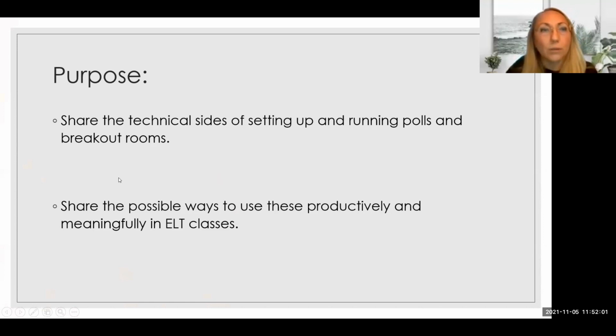So I thought, again, if you haven't done so, or if you haven't thought of certain ideas, maybe you might benefit from these. So my purpose is to share two things. One, the technical sides of these, as much as I know, though I'm just a practicing teacher. I'm not a technician, so I might encounter problems, but I'll try to solve them the way I do with my students, because that's reality, isn't it? And two, to share the possible ways to use these productively and meaningfully in ELT classes.